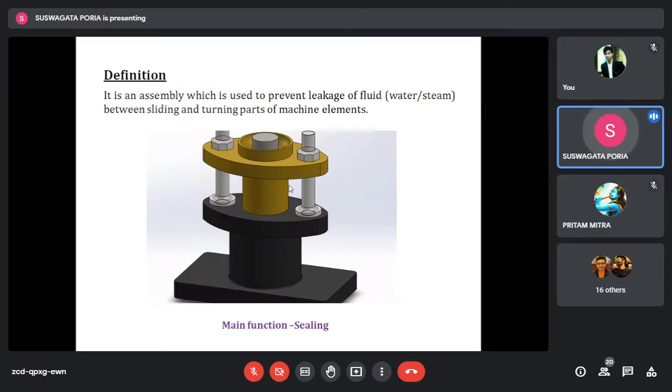And a small portion of the gland is also inside this main body. So this diameter of the gland also should be matched with the internal diameter of this main body part. Inside the gland, there is a gland bush. So the internal diameter of the gland should be matched with the outside diameter of the gland bush. And inside the gland bush, there will be a hole where the shaft will be matched.